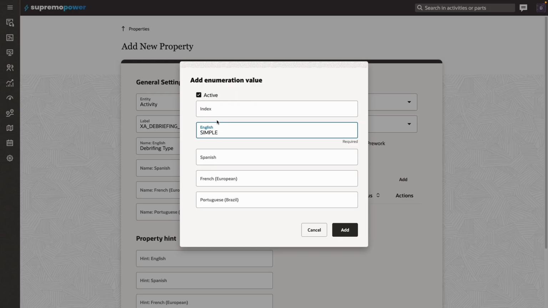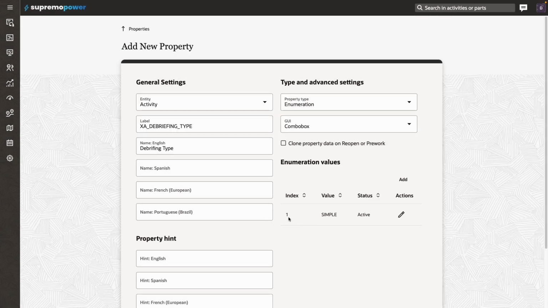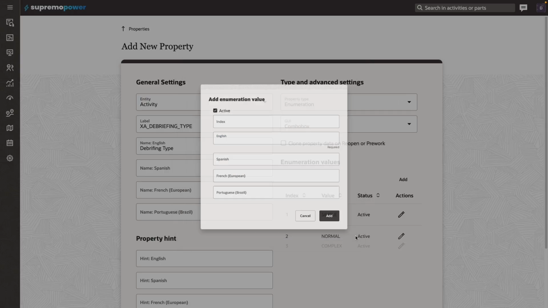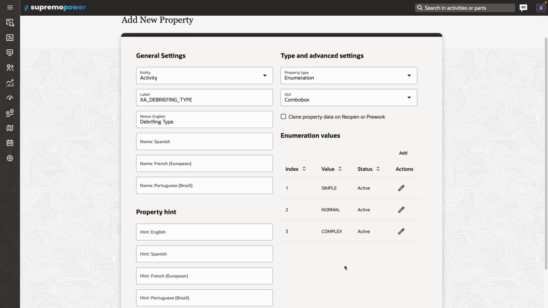simple work. You can add index, but if you do not add index, it will automatically make it 0, 1, 2. So here you can see it has automatically populated the index. But if you want to give your own index value, you have to add it. Normal, complex. So I've created an activity property with these values. Now I'll save it.